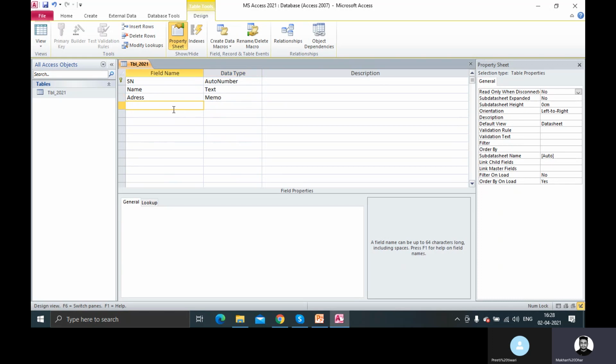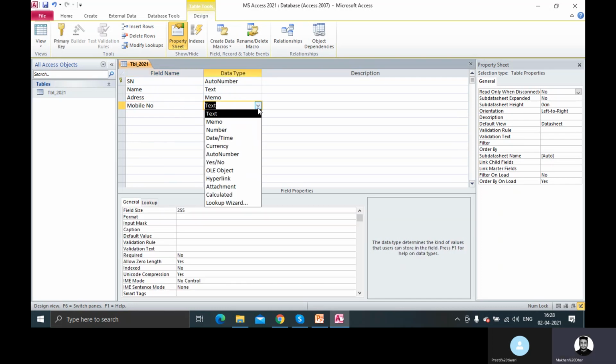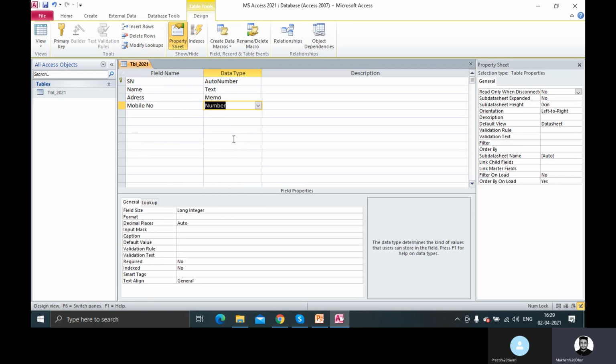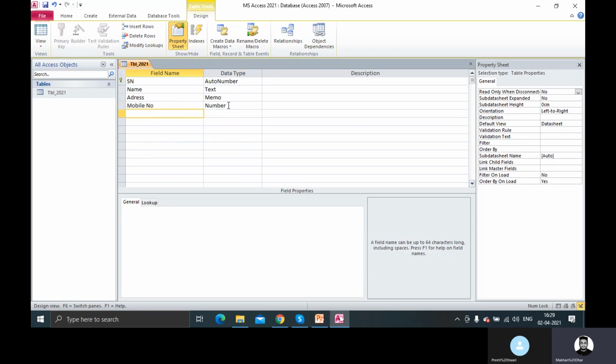Now suppose you want a mobile number. For mobile number, obviously you can use text, but generally a mobile number is always numeric. So that's why we have the dedicated data type Number, where you can only store number values. That's why they have segregated them.